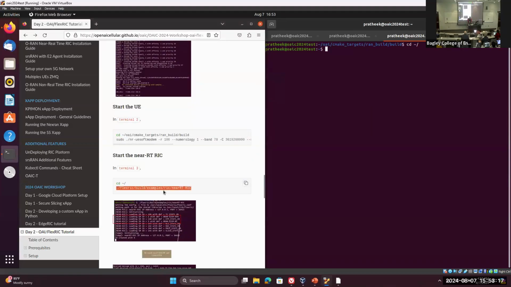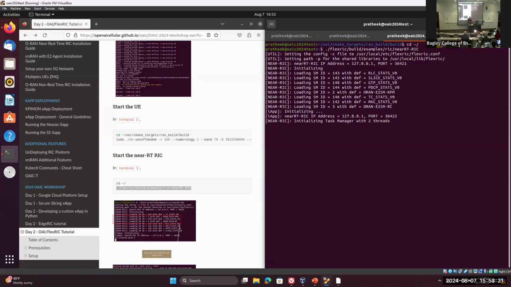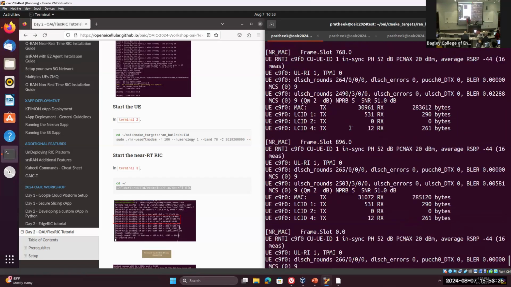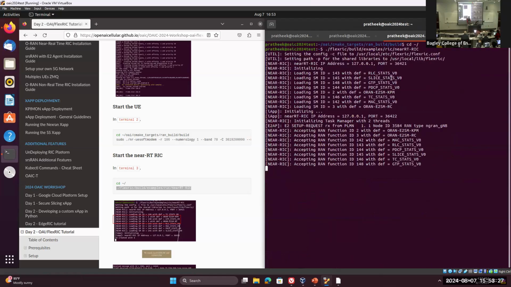Once we get FlexRIC up, once you get FlexRIC up, it should say that it has received the E2 transmission from the near real-time RIC. So it says here E2 setup request received, and this is the node ID, the E2 node, which is the GNB ID, and it's saying it's of GNB type.